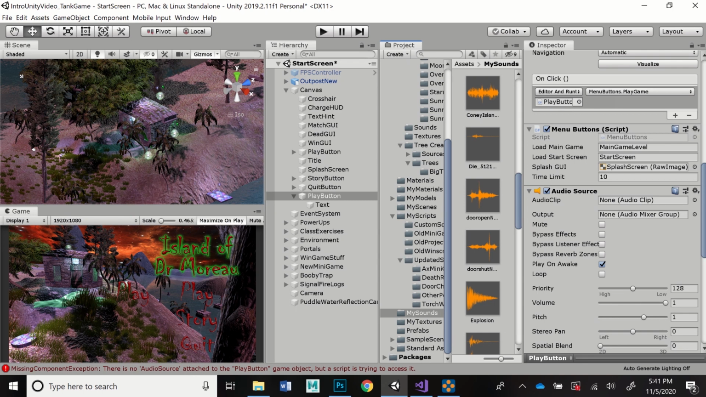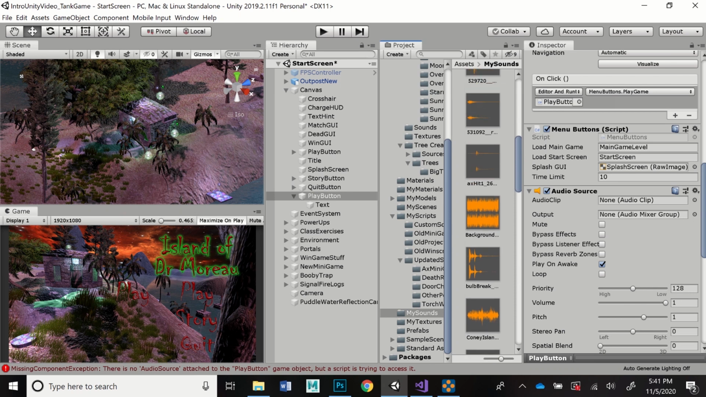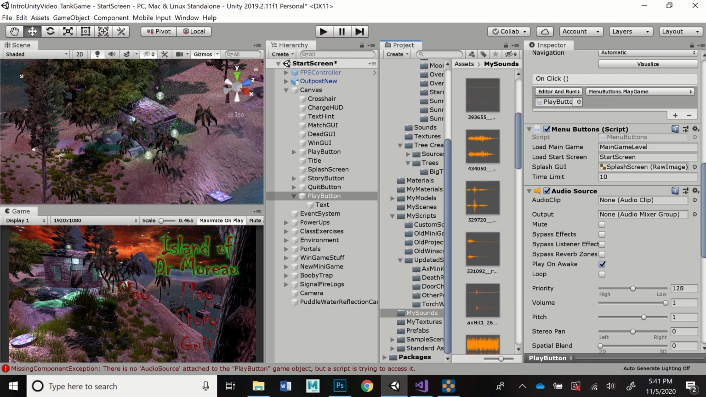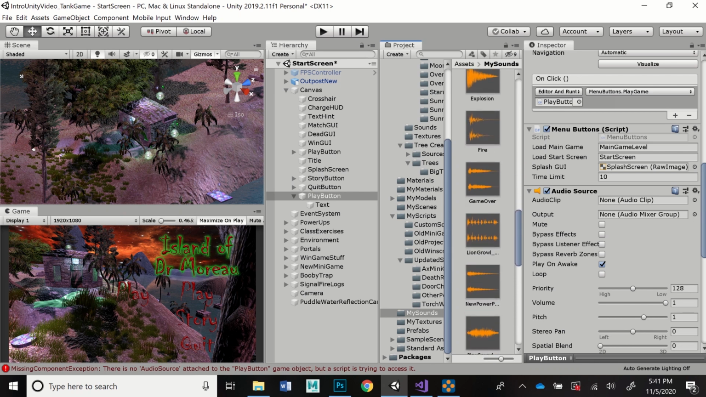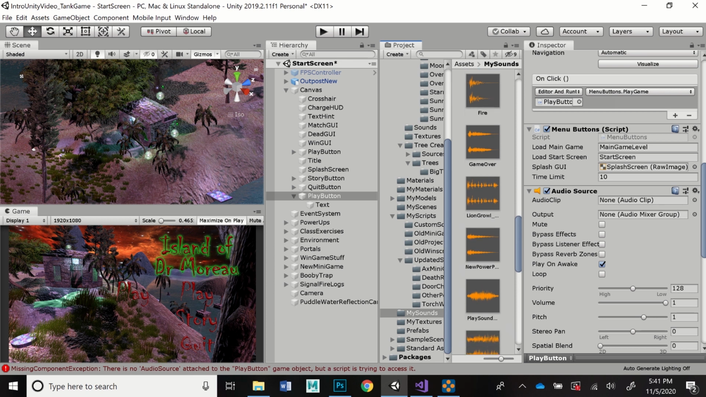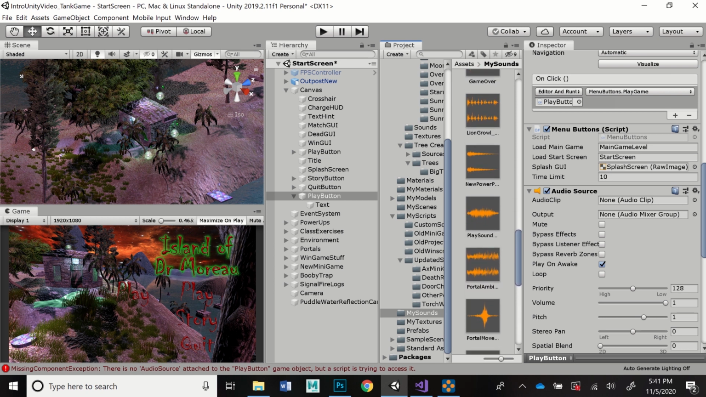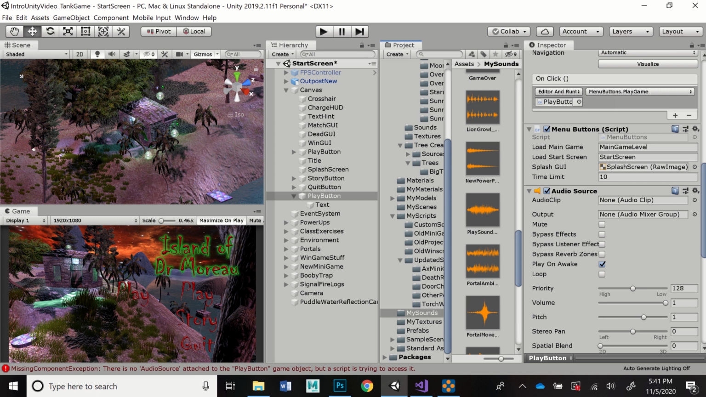So I was using a sound which is pretty short, and I just called it play sound. I'll go ahead and drag that in. I don't want it to play on awake, so make sure you turn that off. And I don't want it to loop because it's only going to play once.